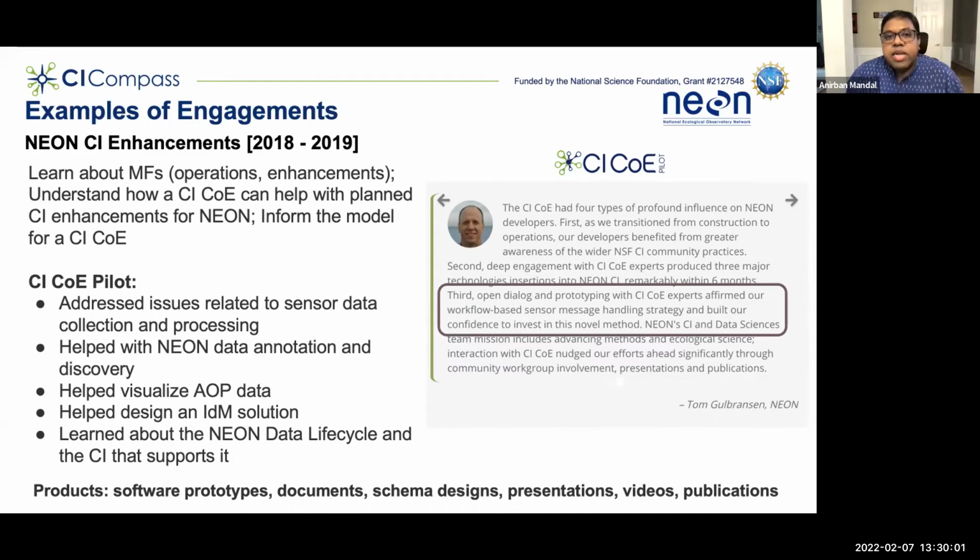And we addressed issues related to sensor data collection and processing of the sensor data. We helped NEON with data annotation and data discovery. We helped them visualize the aerial observation platform data. We helped them design an identity management solution. And at the same time, we learned about the NEON data lifecycle, their data cyber infrastructure. And some of the data lifecycle model that we developed was actually inspired by the work that we did as a part of this engagement.